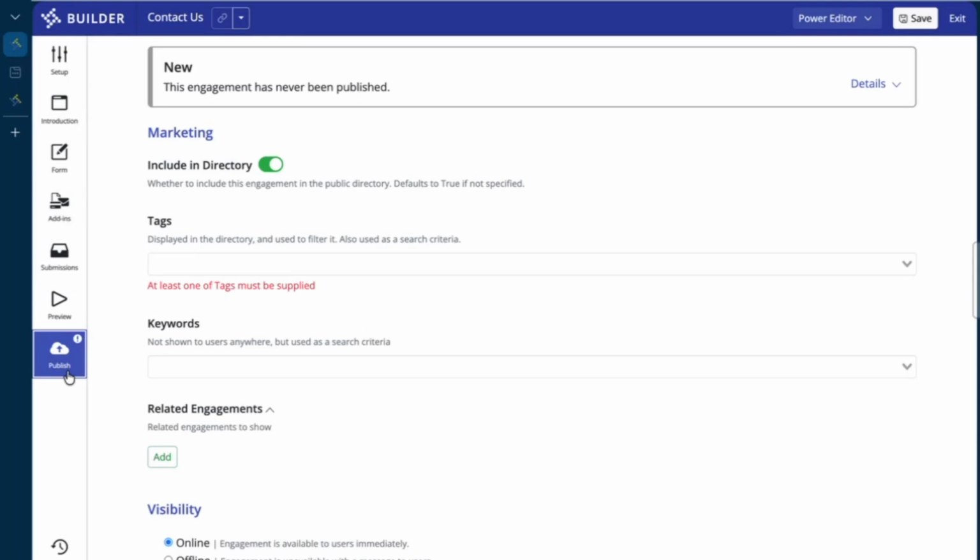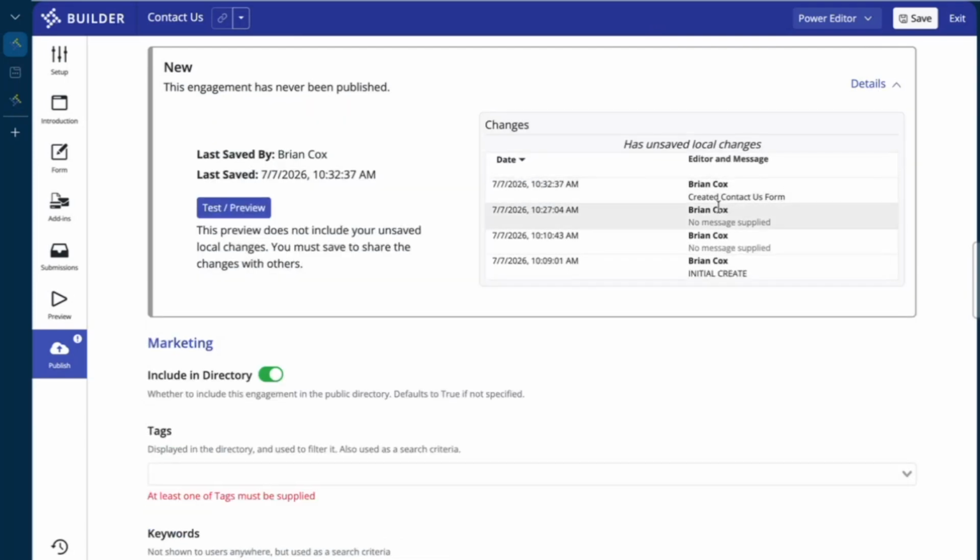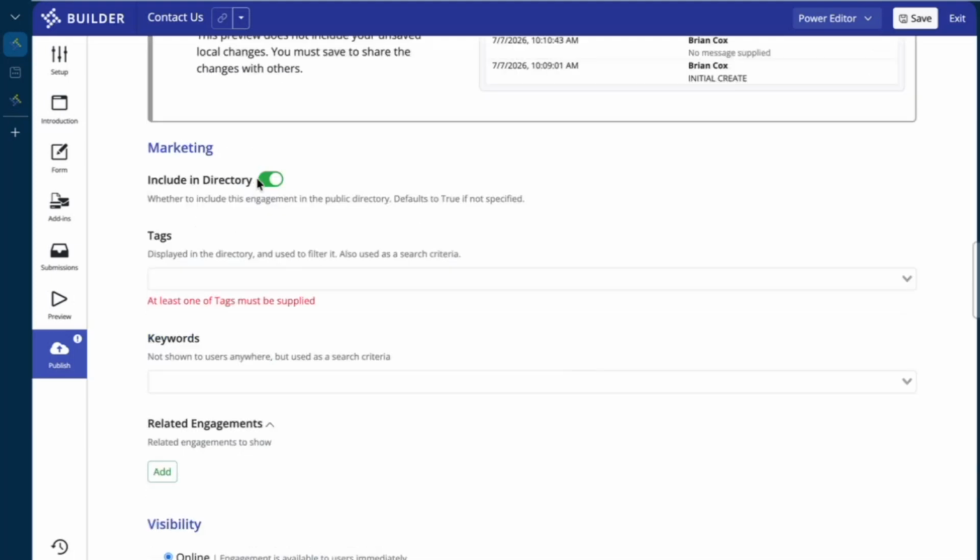Once I am ready to publish these changes and make them publicly available, that's where I would click the Publish tab on the left side of the screen. This will say this engagement has never been published as an example, or it may say that there are unpublished changes. I can click on the details dropdown here on the right side and see exactly what revisions have occurred since I last published, or in this case, since I've never published, I can see every single change that has been made. And then here I have options to include it in the directory tab on our Access.gov site homepage.